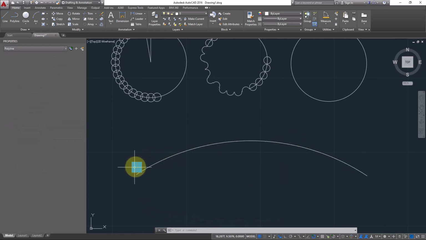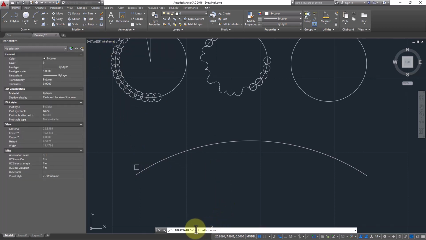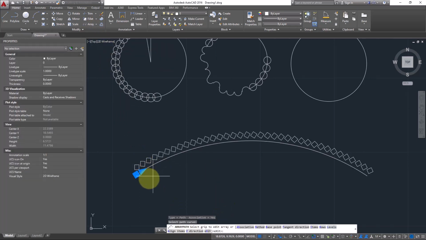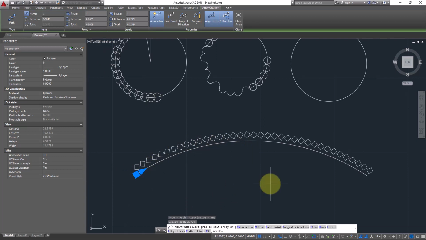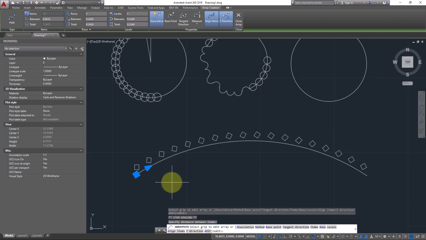So I want to create a number of copies along this path. So select this one and just go to arrays, and here path array. It will ask you to select the path. So click on the path. So you will see an automatic number of copies created. You can control the number of items from here. Just click and move like that, like this. So here we have an option also.